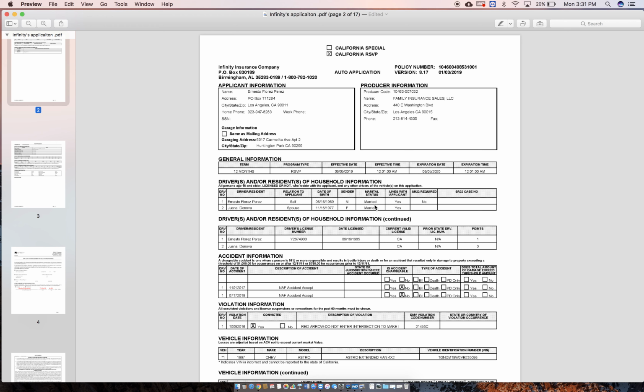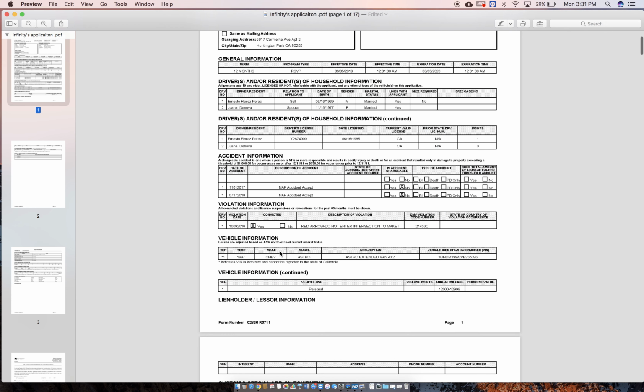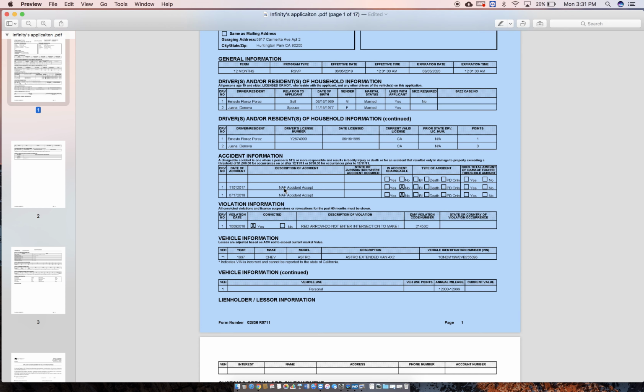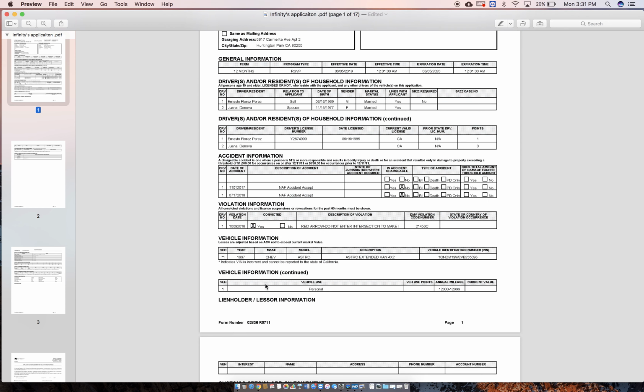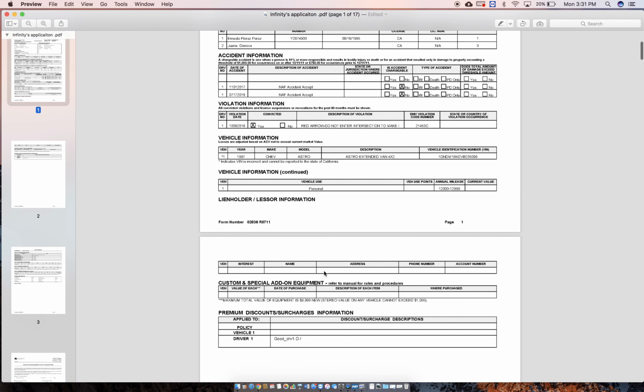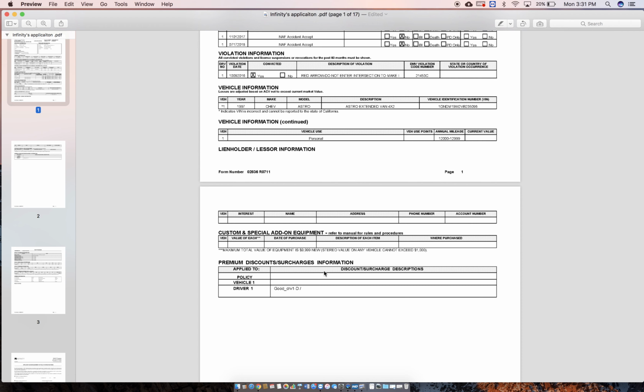birth, gender, marital status, and if it requires an SR22. It's also going to give you the information of their license, and if there's any violations, the middle part, if there's any violations, is going to give you the information there. And also it gives you the information of the year, make, and model. And going towards the second page is going to give you the lien holder's information if there's any lien holder.